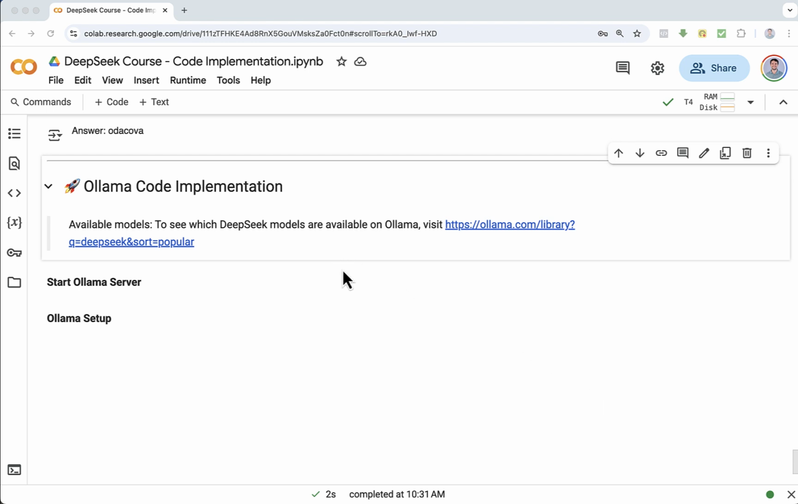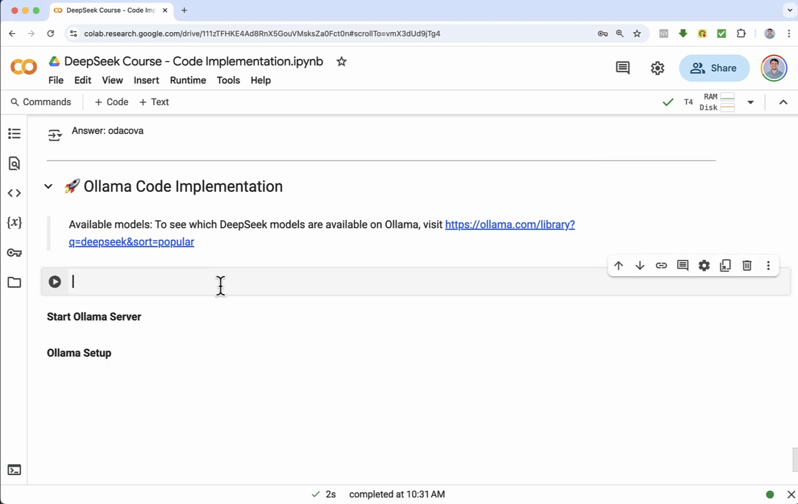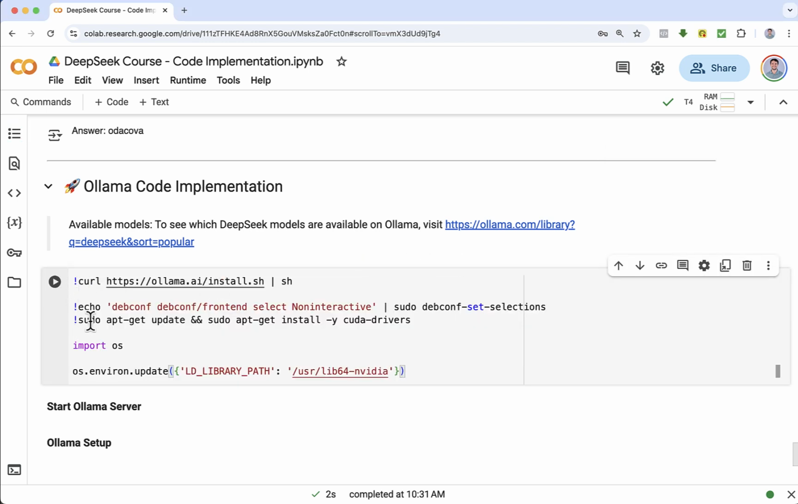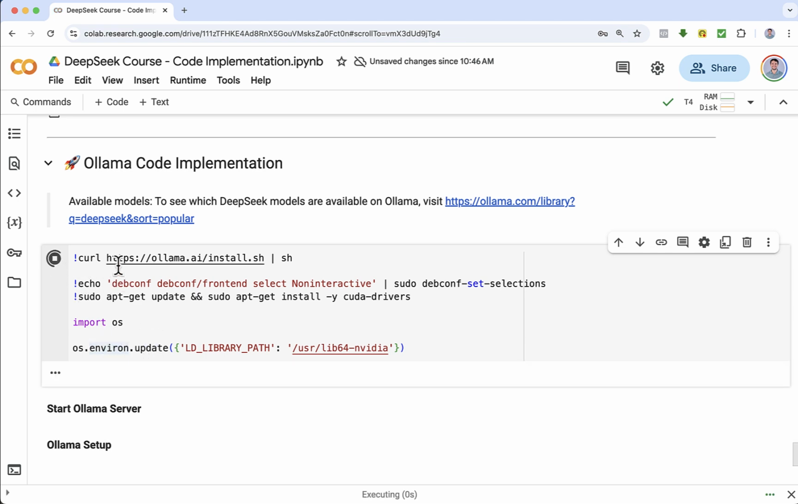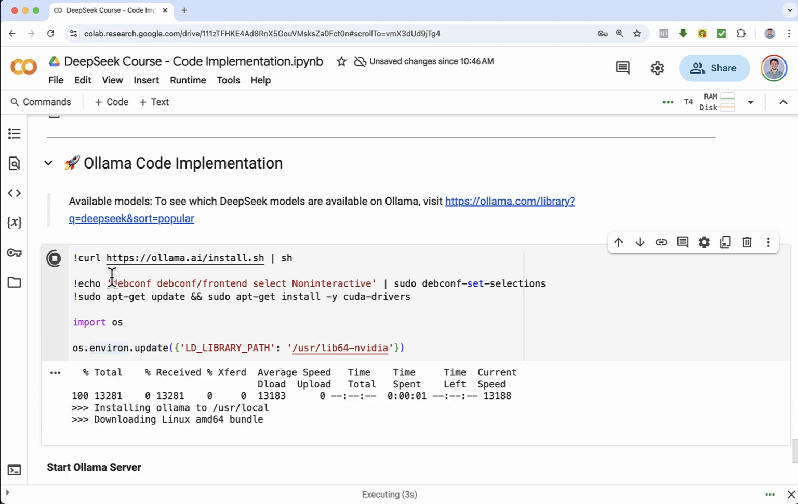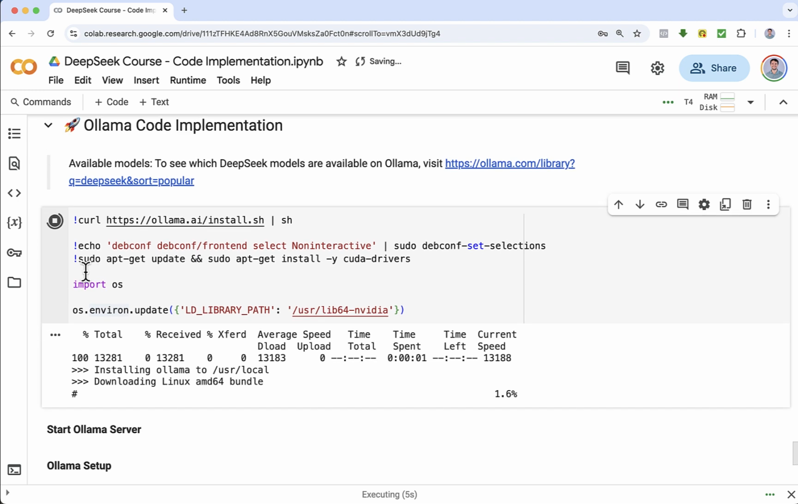Ollama is a framework compatible with many open-source large language models, and it can be integrated with other tools. The first step to use it is to run all this code. We first need to run some Linux commands in Google Colab, see that we are installing and updating some packages and also setting the environment variable. Let's run this code and wait until the process is finished.